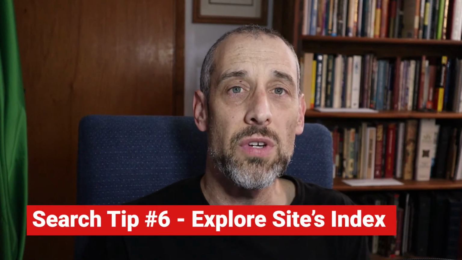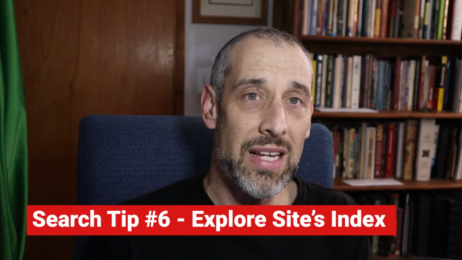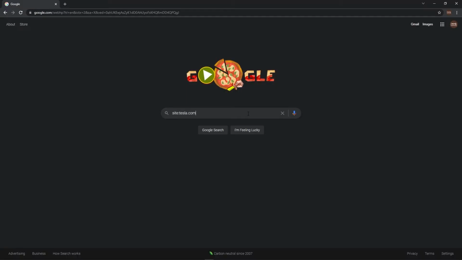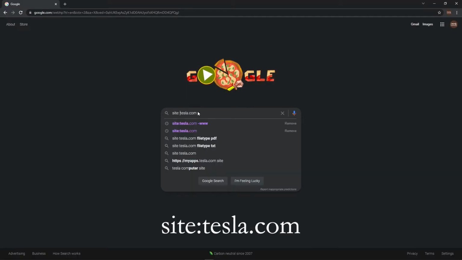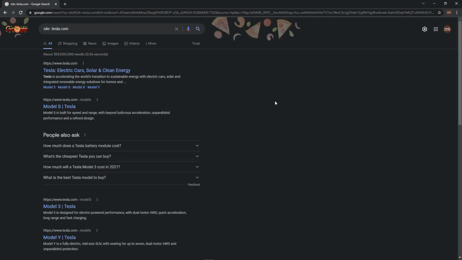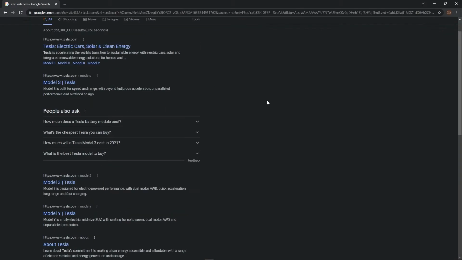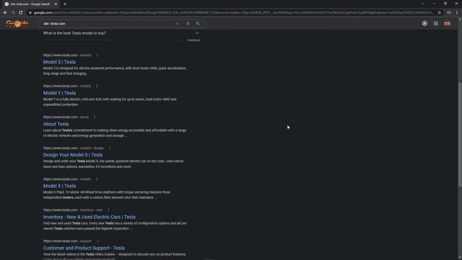Search tip number 6 relates to the site itself. So we're going to search for the site tesla.com and everywhere where that shows up on the web. So let's give that a try. Site: and then Tesla and then a space and then tesla.com. Anywhere the tesla.com domain shows up will come up in the results. We won't get any search results from third-party sites outside of Tesla. It's only from Tesla's site. So that way we can guarantee it's legit, it's coming from their company.